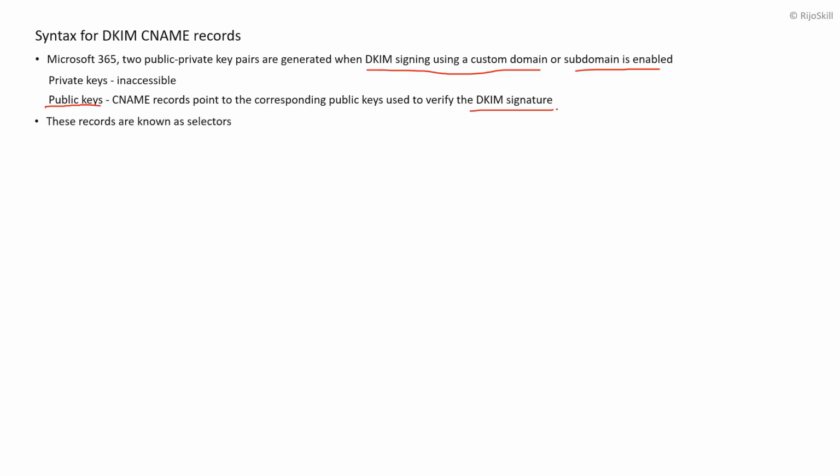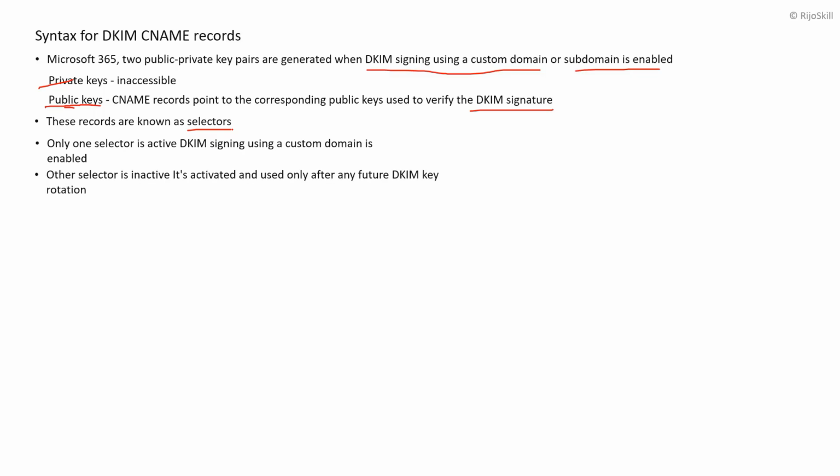This record, the private key and public key pair, is known as a selector. Only one selector is active when DKIM signing using a custom domain is enabled. The other selector is inactive. It is activated when you use it for any future DKIM key rotation. It stays inactive, but when you rotate the key, that is when the other one is activated.